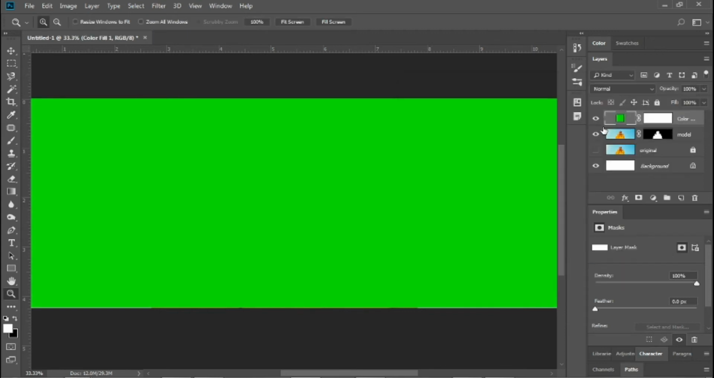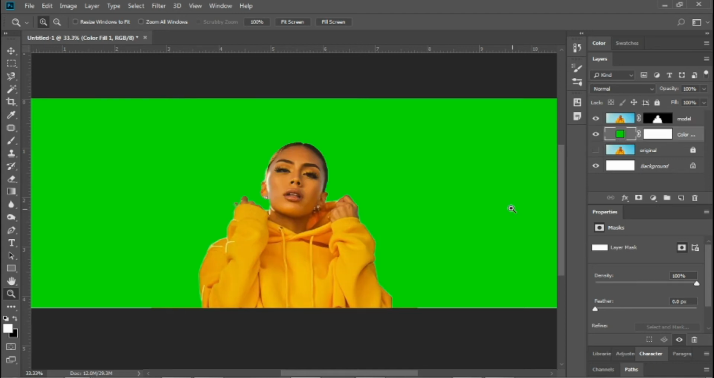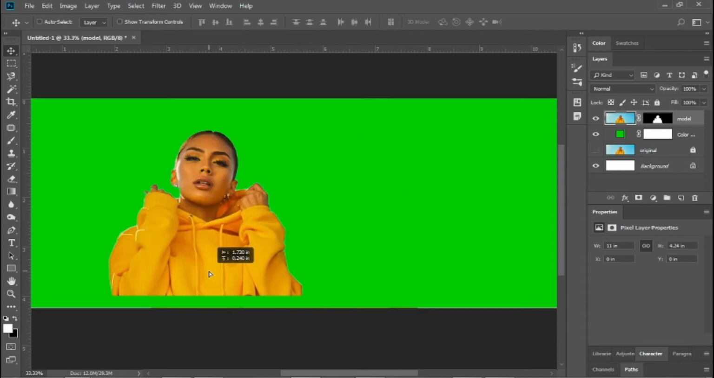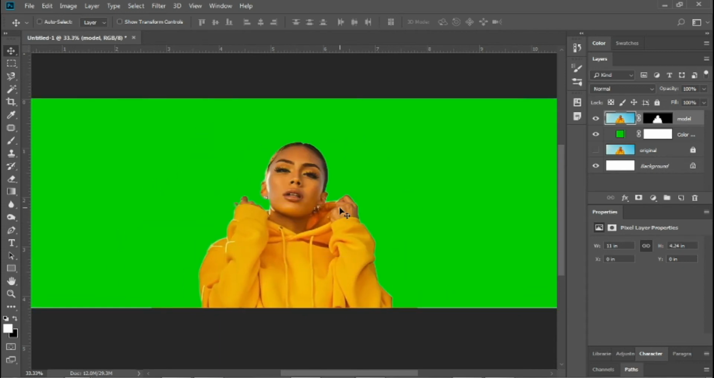It's pretty good. And now we have to move this layer underneath it, so just drag and drop it underneath it. So there we go. We have her image. She's selected here. You can see she has no background. I'm going to put her back to where she was.